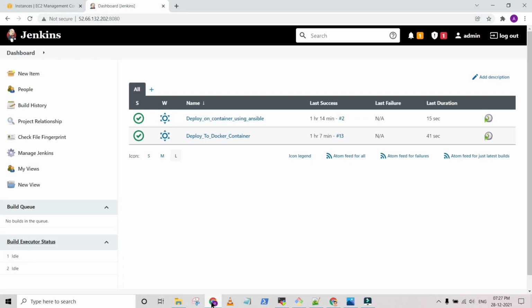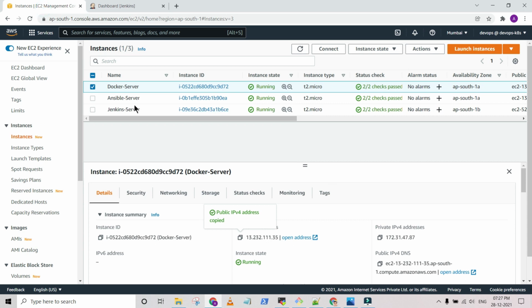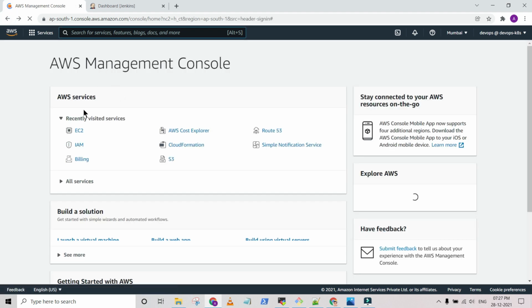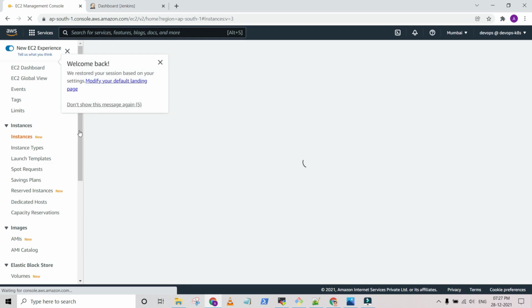So we currently have three EC2 instances. We removed the Tomcat server because that is out of scope. We have the Jenkins server where we have Java, Maven and all the things installed. We have the Ansible server, which we covered already, and the Docker server.